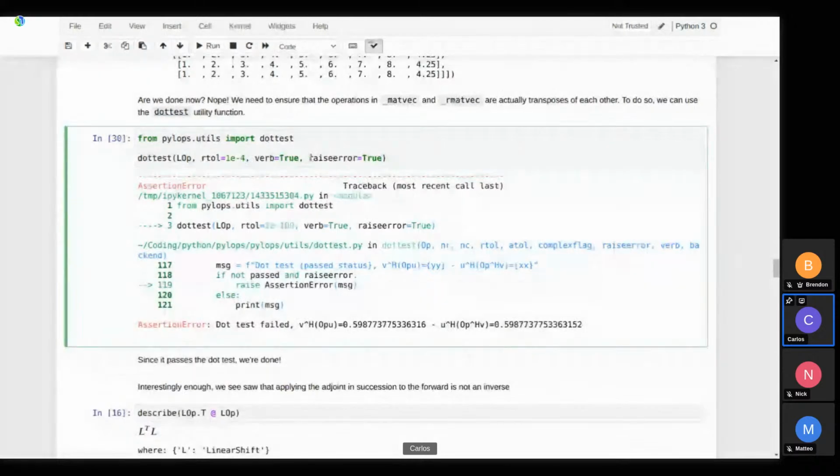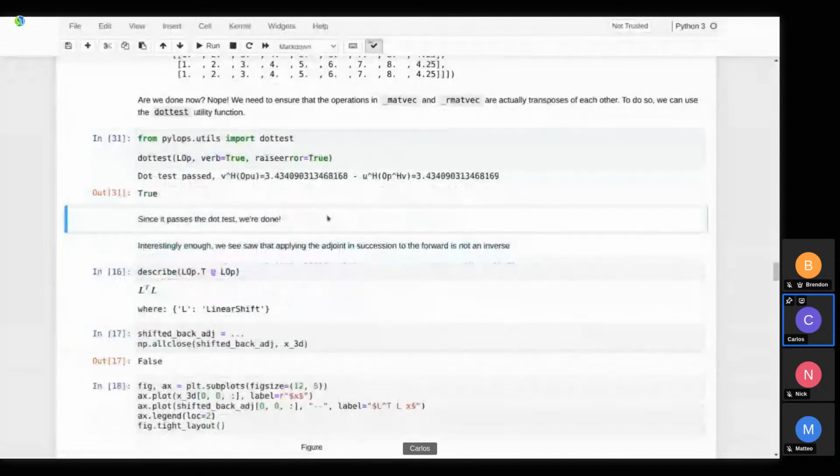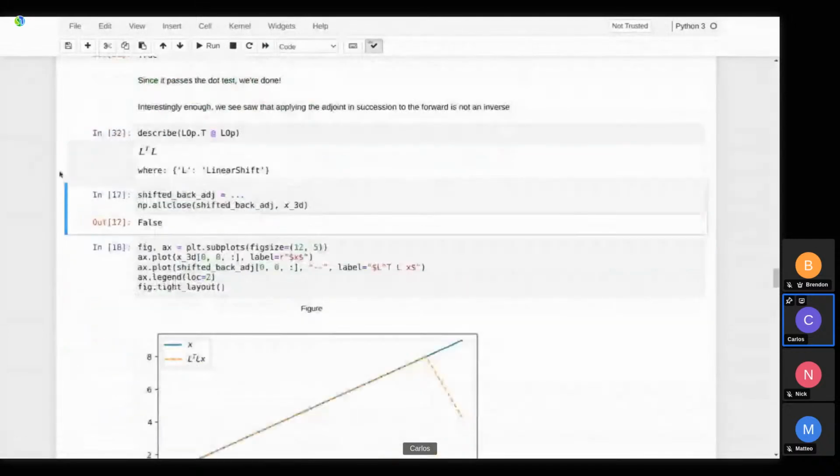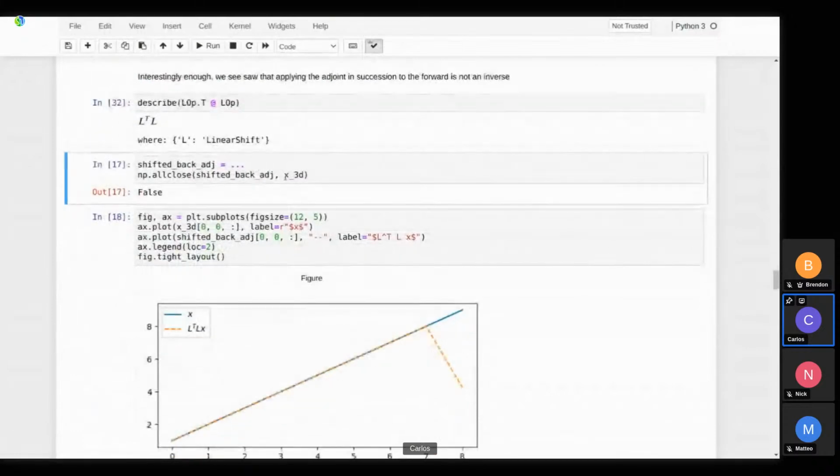All right. So now that we have our operator working, we're going to describe it. Cool. Okay. And now what we're going to show is how this actually looks when we shift back in the adjoint, right? To do that, we're just going to take our linear operator and apply it twice. So apply the transpose, apply the operator, and apply this to our X3D. And then after everything, we reshape.